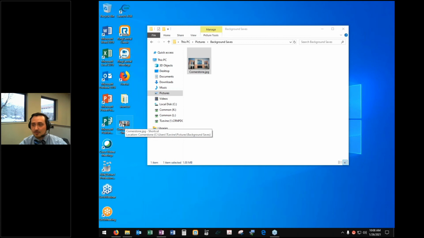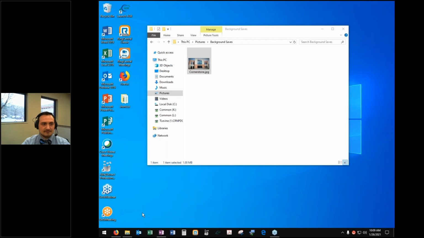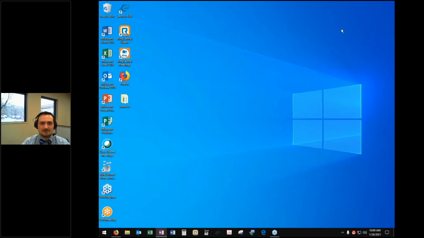And then under that is the actual physical location on my computer, using that top menu, so to speak, that I mentioned. If I hover over it again here, it says C-users-T Levine-pictures-background saves. And that tells me where the link is going. I use link and shortcut interchangeably because they're essentially the same thing. They're just a direct way for you to get to information you have saved elsewhere. If I wanted to delete it, I could right-click on it and hit delete. And I'm going to exit out here.